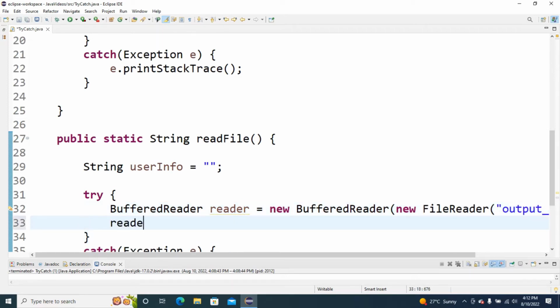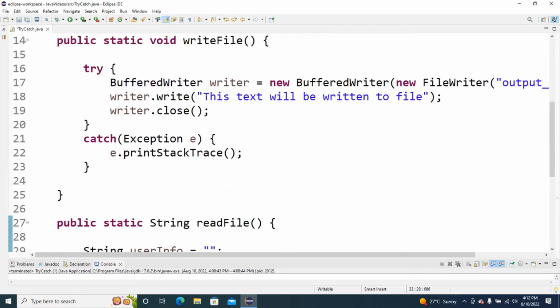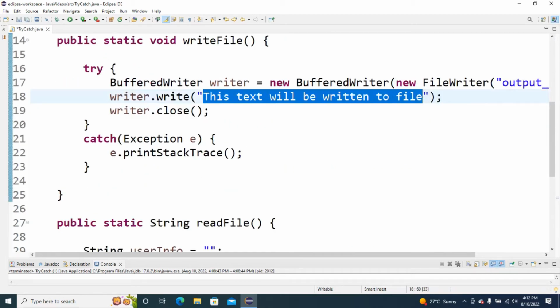Let's say reader.close. And now let's go up to our write file, and let's write the info that we're going to send into that file that we're making. Let's just say username cool guy 37 new line. \n just puts a new line into our string.